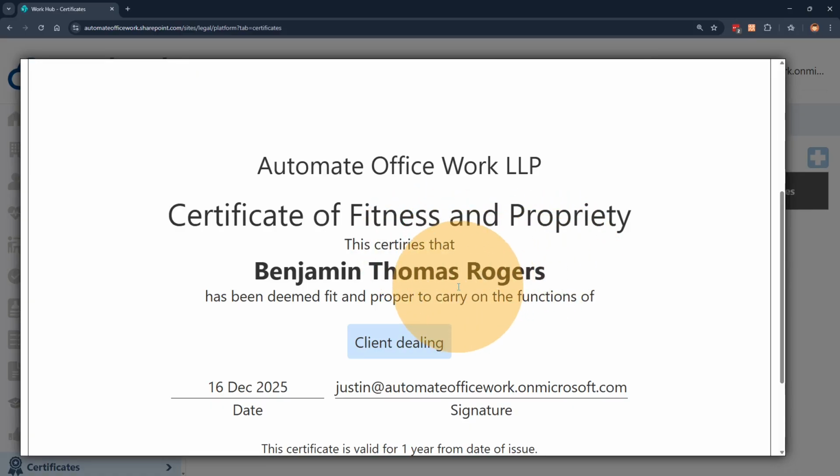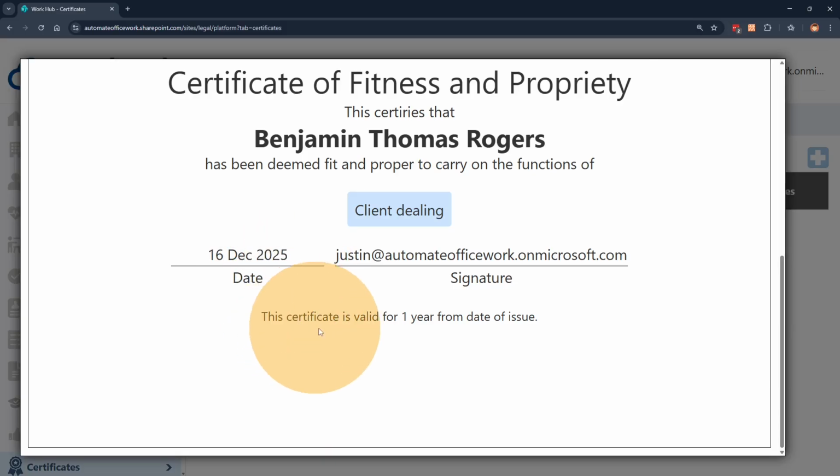This certifies that Benjamin Thomas Rogers has been deemed fit and proper to carry on the functions of client dealing. 16 December 2025. It has my email address on the signature field, and it says this certificate is valid for 1 year from date of issue.